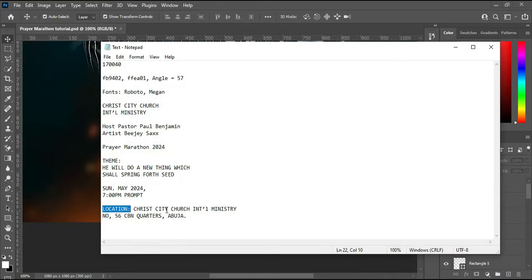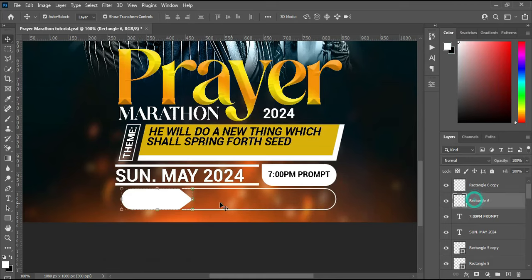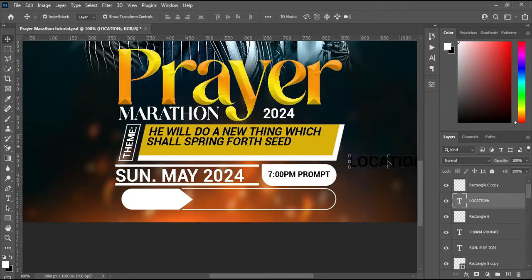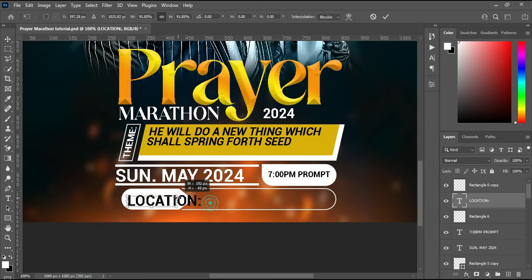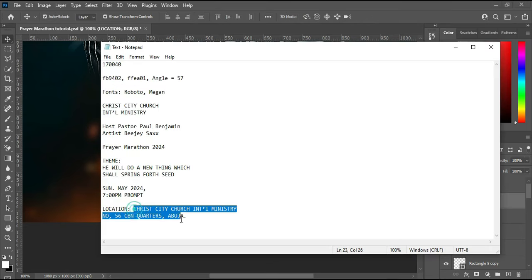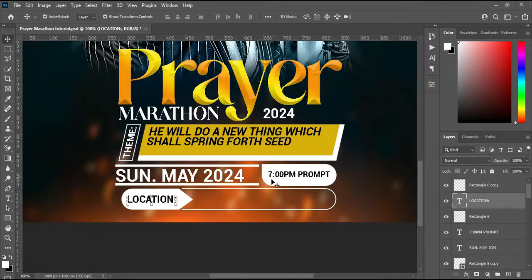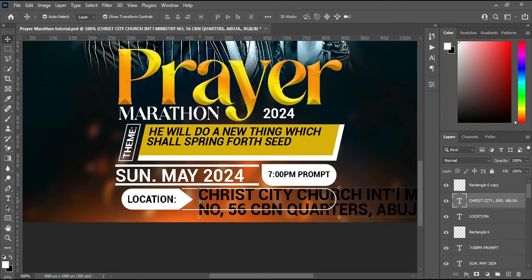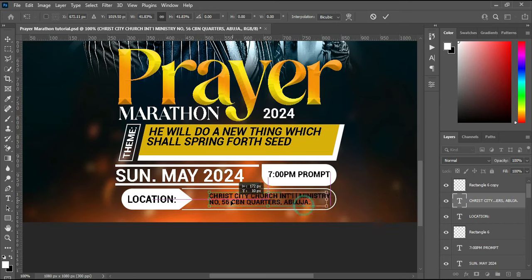Now we are going to copy the location. Select your text tool. Ctrl V to paste and bring it over here. Reduce the size. Copy the location. Then Ctrl V to paste. Reduce the font size and position it inside here.